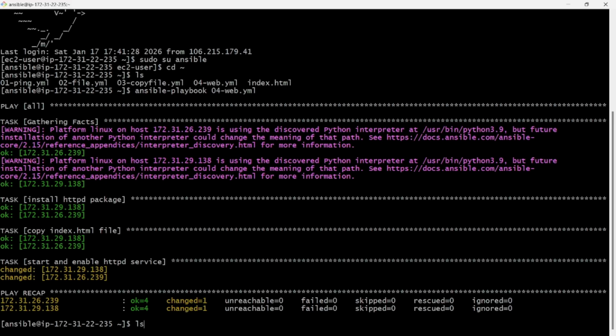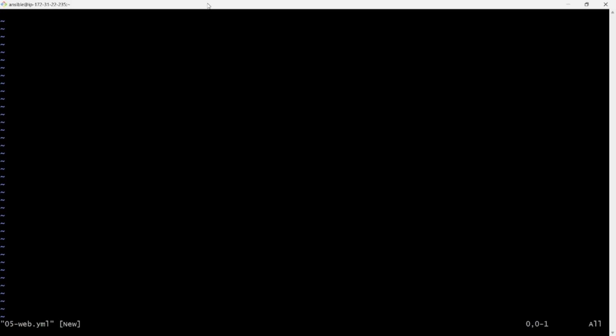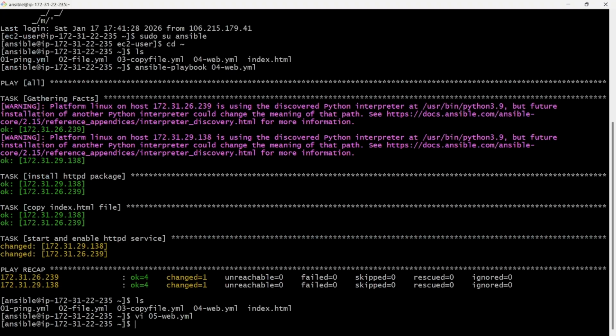So I'm going to create one file here. So ls, then you can see how many files we have, so many files. I'm going to create it here, 05 web.yml. In that I'm going to paste it here. So become yes, then tasks yum, then okay handlers notify. Okay, then I'm exiting that window.